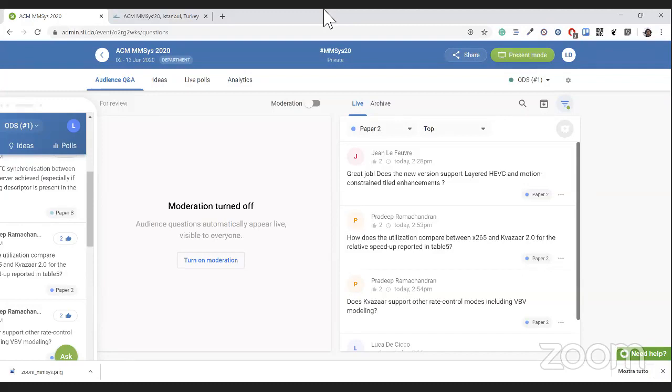And about the motion constraint tiles, yes, we have support for this feature in Quasar 2.0, but there were slight problems with the tagged version, so be sure to use the up-to-date commit from GitHub, so that it doesn't have any artifacts.